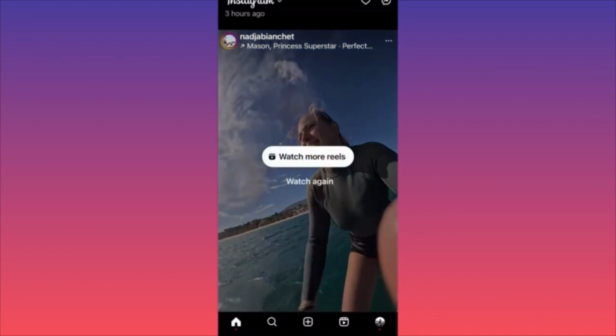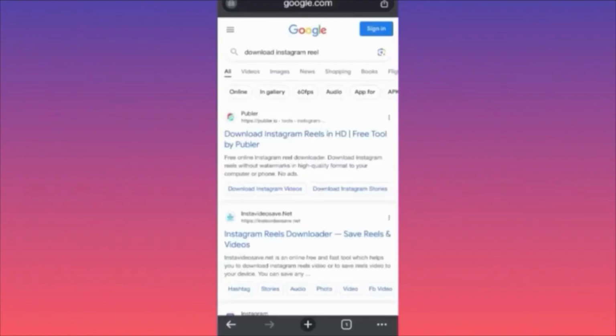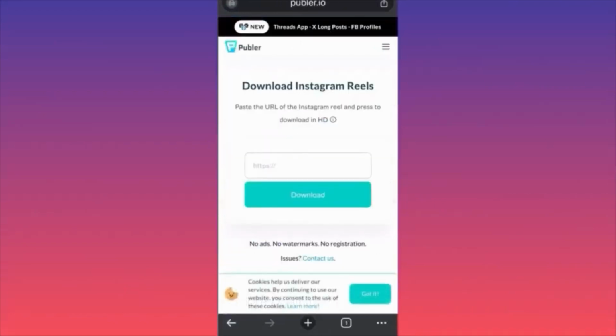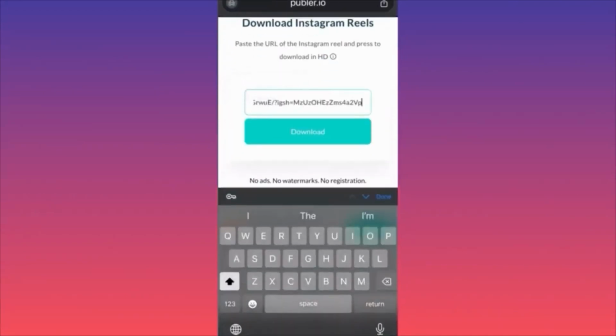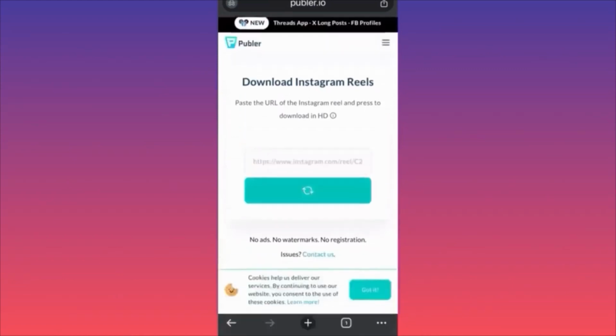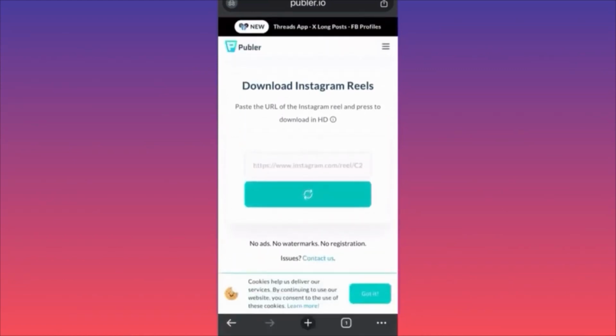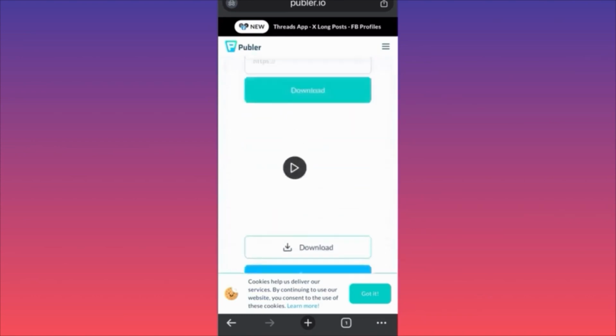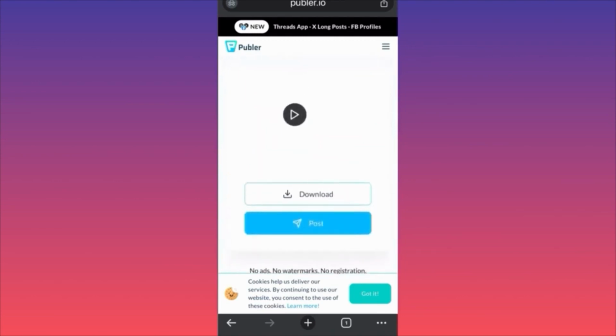Now go on Google Chrome and look for this website over here. It's called publer.io. When you're at Publer, all you've got to do is paste the link that we just copied and click download. This particular website will download videos for you without watermark. They don't ask you for registration, and they say there are no ads on the website. I'm scrolling through the feed and I cannot see any. Okay, here is the video and here is the download button.